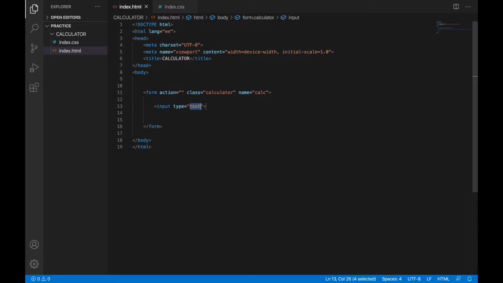Input. So we're going to give it a class of value. That's where the result of the calculation will be coming out from. Type of text. We're going to give it a name called test2. Then we're going to give it this particular attribute, read only. What it means is that you can only read it.